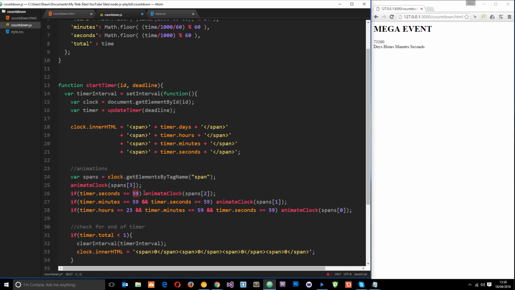So when that happens, we want to animate the clock again, but this time pass in this span right here, the minute one. Same for the hours. This time we need the minutes to be 59 and the seconds to be 59, because that's the cusp of when we get a new hour. So when that occurs, then we pass through to animate clock spans 1, which is the hours. And then finally, for the days, we're saying we want the hours to equal 23, the minutes 59, and the seconds 59, because again, this is like the last point of the day, yeah? So when we're about to get a new day, then we want to animate the clock, and this time pass through spans 0, which is the first span right here.